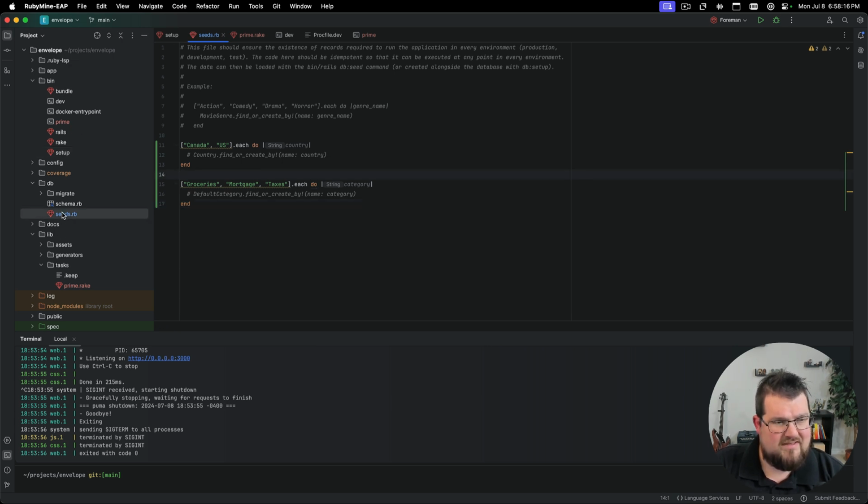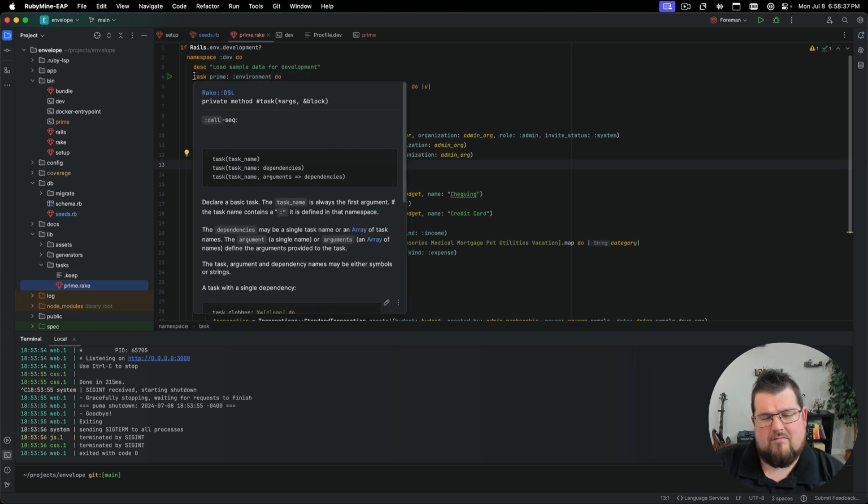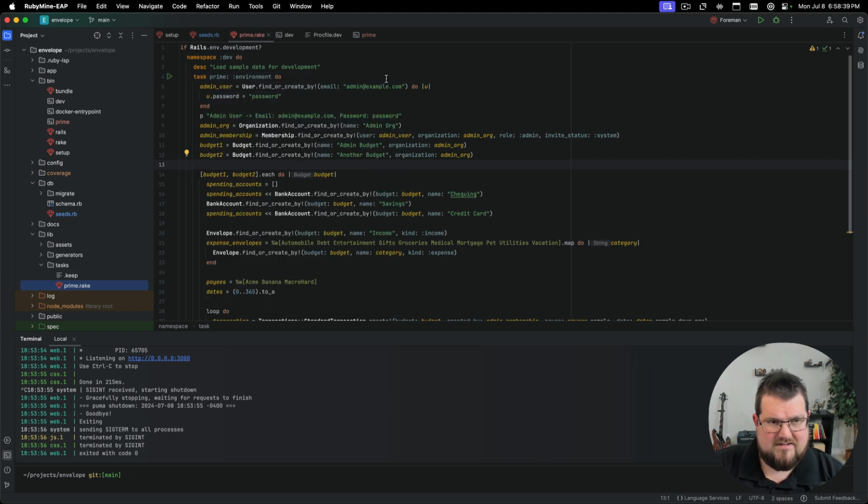So that's looking at the db/seeds.rb file. The next, and this is probably where we're going to spend a little bit more time digging in, is the prime.rake, and this is what I typically will have set up. So this would be in your lib/tasks/prime.rake in this case. This is the development environment seed file, basically.